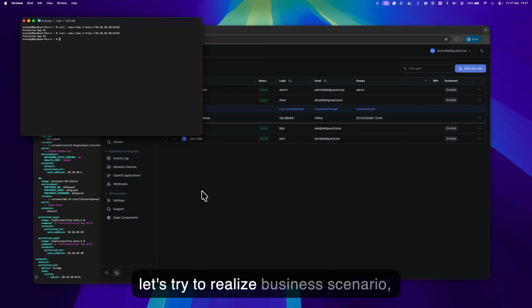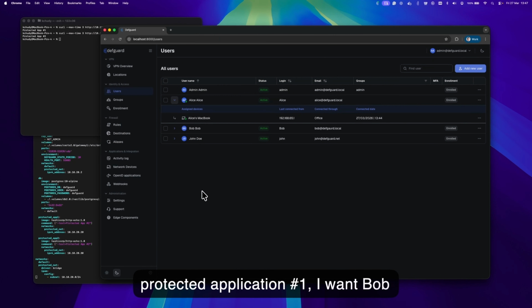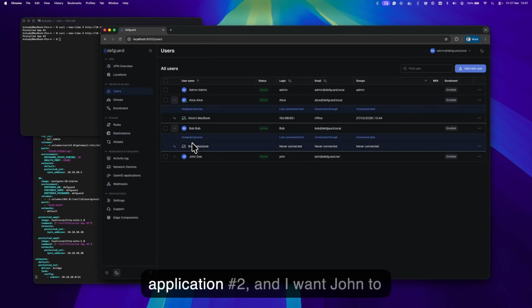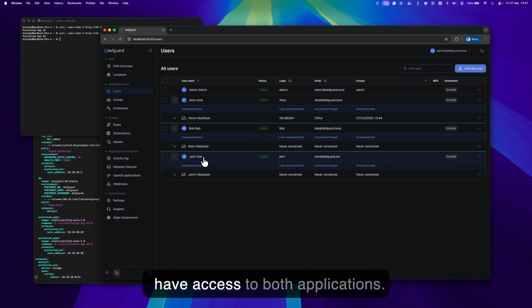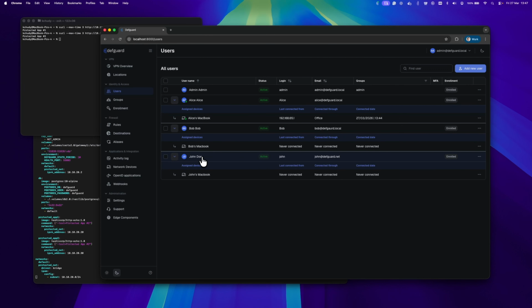Now let's try to realize a business scenario that is the following. I want Alice to have access to protected application 1. I want Bob to have access to protected application 2. And I want John to have access to both applications.